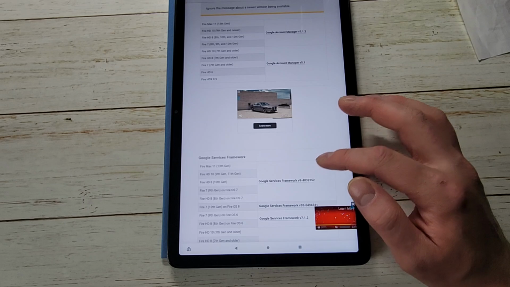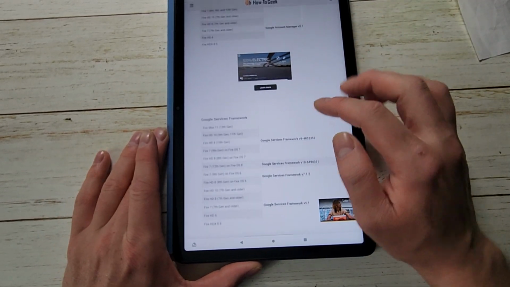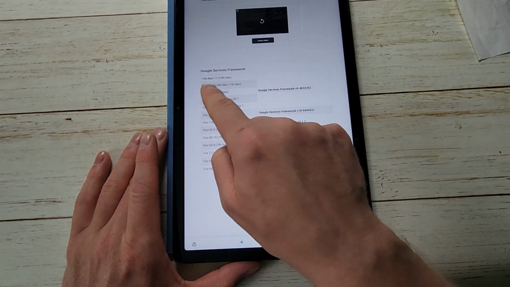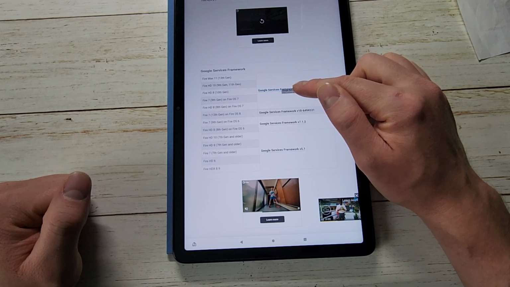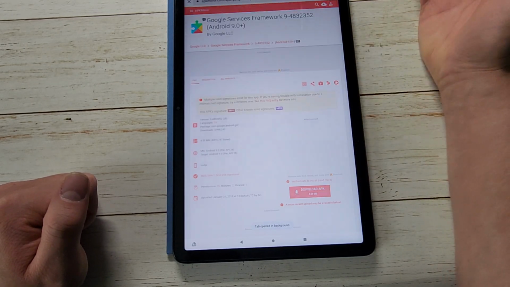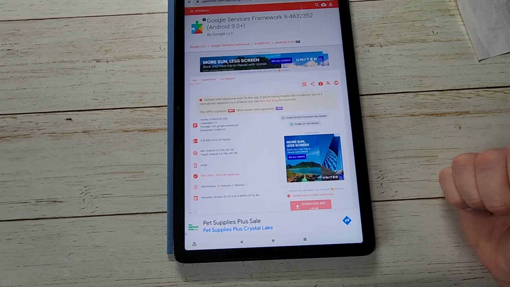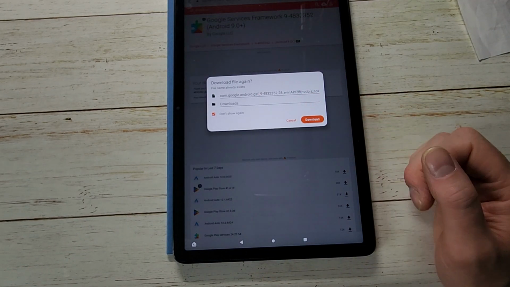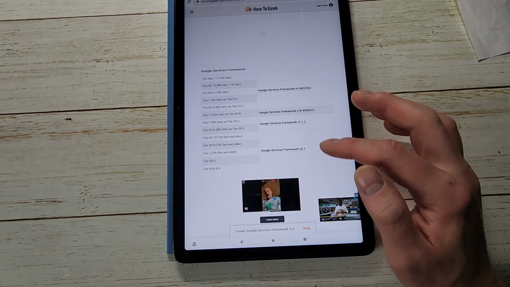Once it is done downloading, make sure it's done downloading first. Once that one is done, go scroll down, go to Google Service Frameworks. Again, find your actual device on here, hit the correct one, and again, download APK. Once you hit that, it'll say its download is starting. Are you sure you want to download? Hit yes, you want to download.